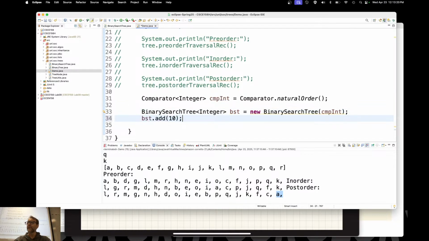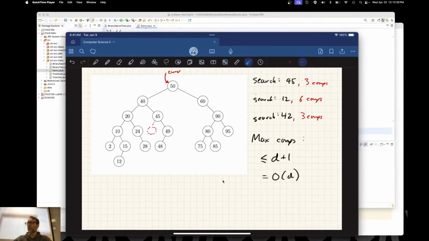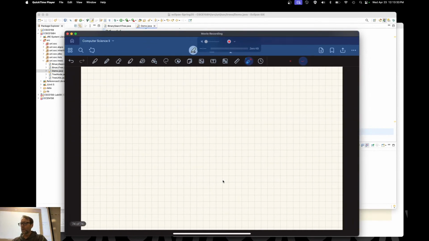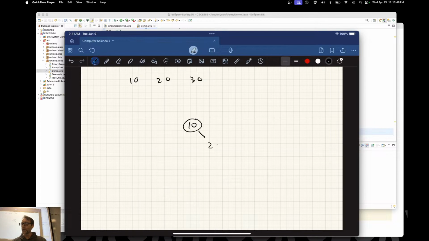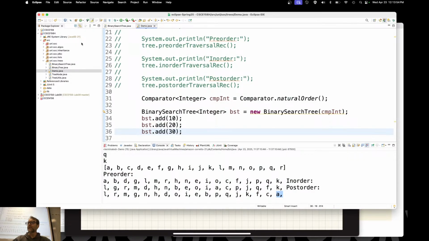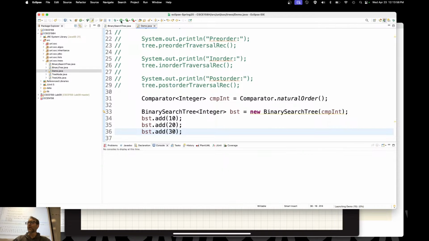bst.add 10. bst.add 20. Add 30. What would the structure of the tree look like if we did it in that order? Well, careful, we inserted it in that order. 10, 20, and 30. 10 on the top, because that ends up being the first one. 20 would end up being the right child of 10. And now when we insert 30, it's going to look like that. Right? So let's go ahead and see if it works.